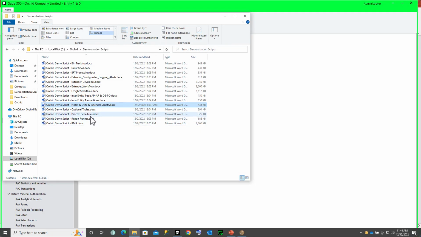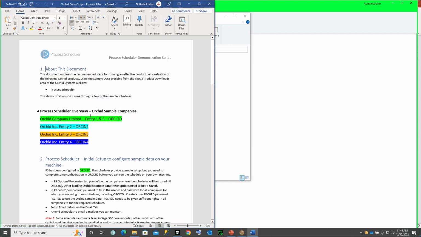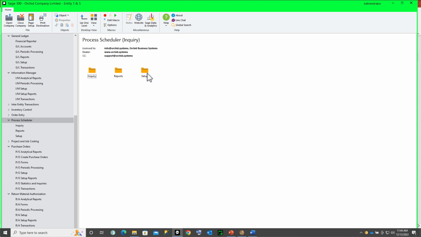Let's look at the Process Scheduler demo script. Process Scheduler is configured in Orc Ltd, the green database, but runs schedules across the other three databases, Orc IN2, 3, and 4. So before you start, what you need to do is go into Process Scheduler Setup.